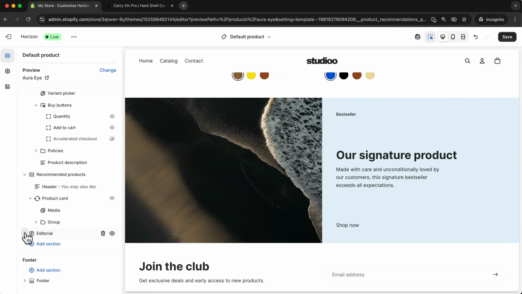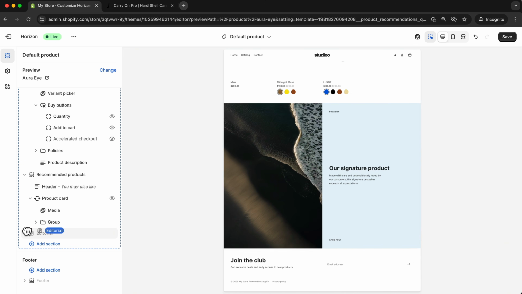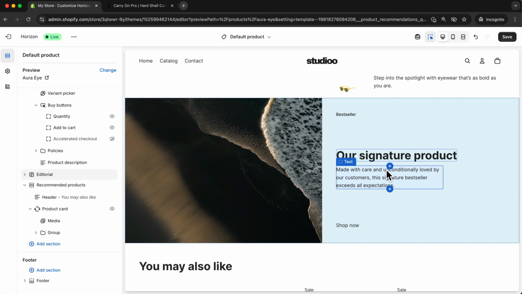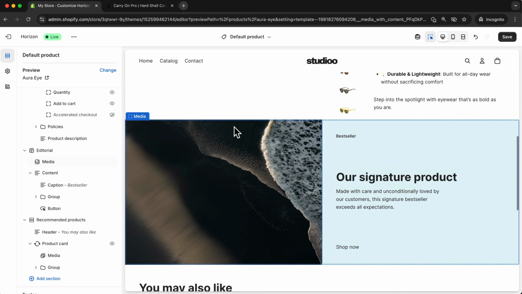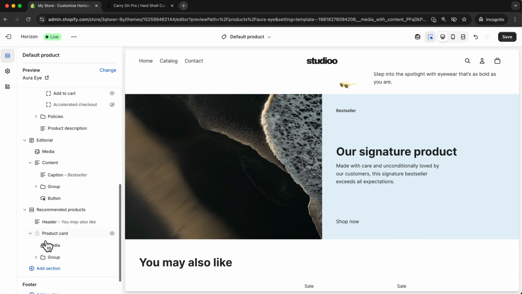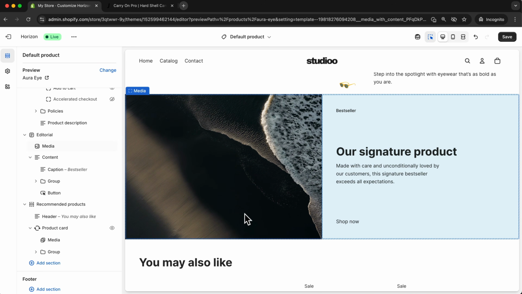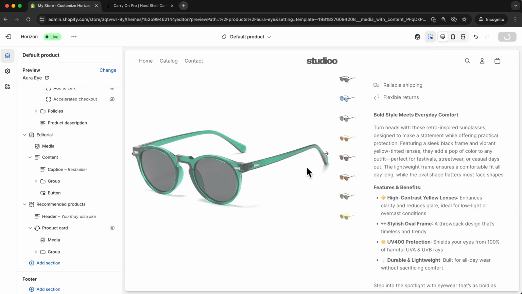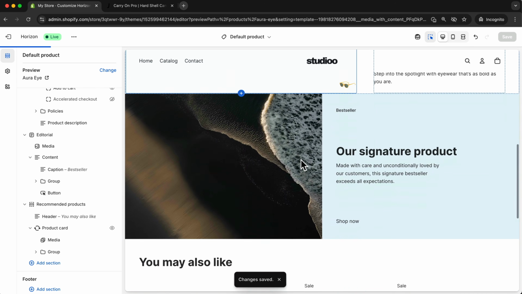And maybe we can click on it, and then let's drag it maybe above the recommended products like that. Okay, so from there, you can edit the image and edit the text. If you want to create another section, then you can create another section and we can click on save. So that's the basics of editing the product page.